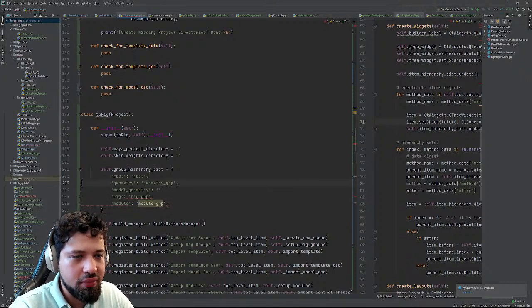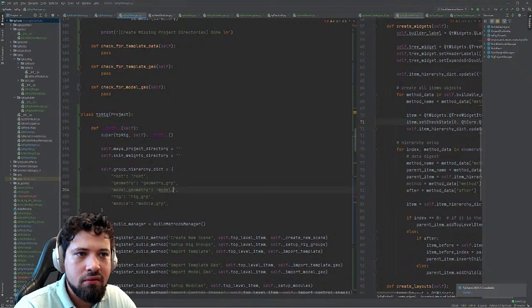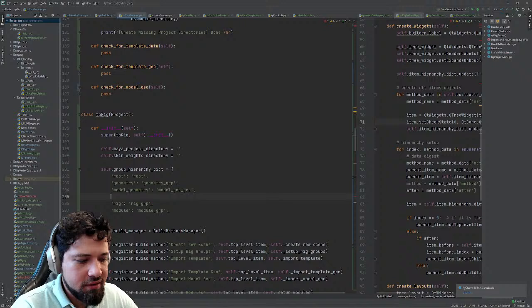It's complaining because it wants a comma here. It's going to be model geo group, and then it's going to be the template group as well.